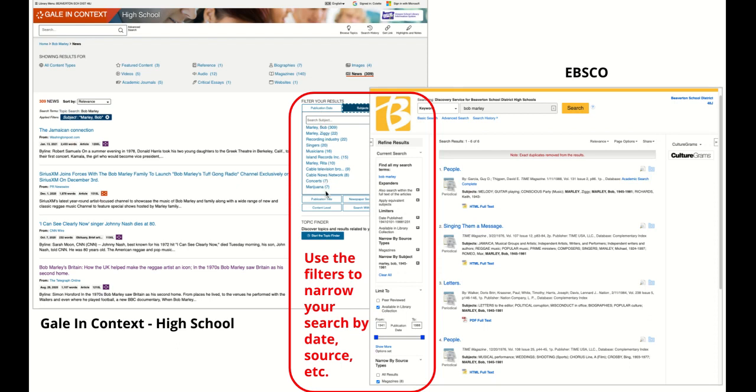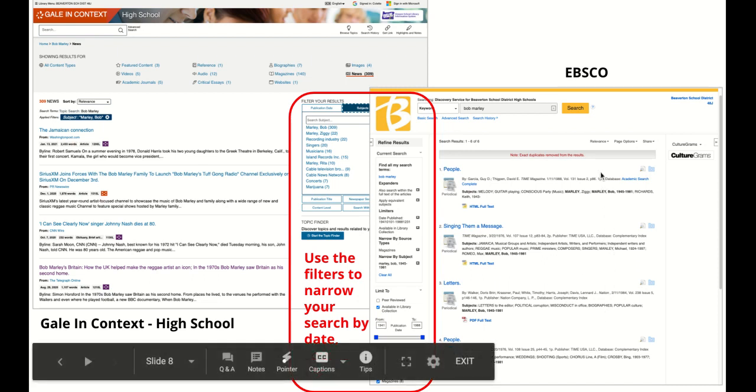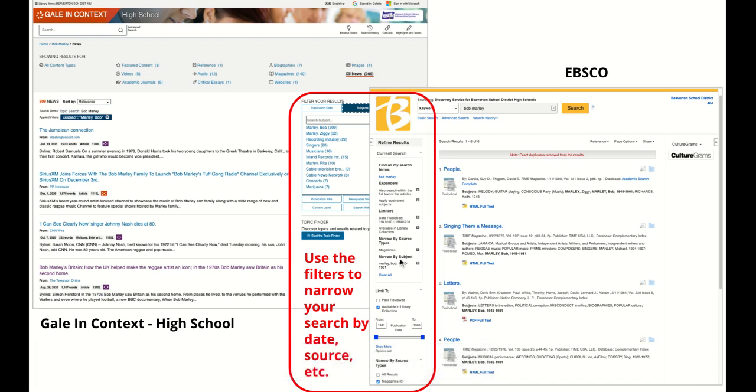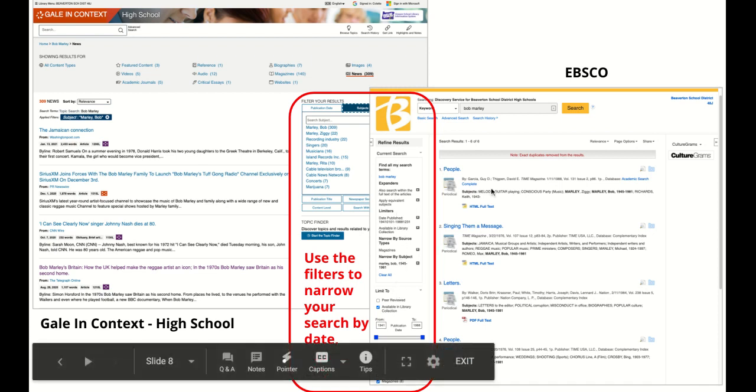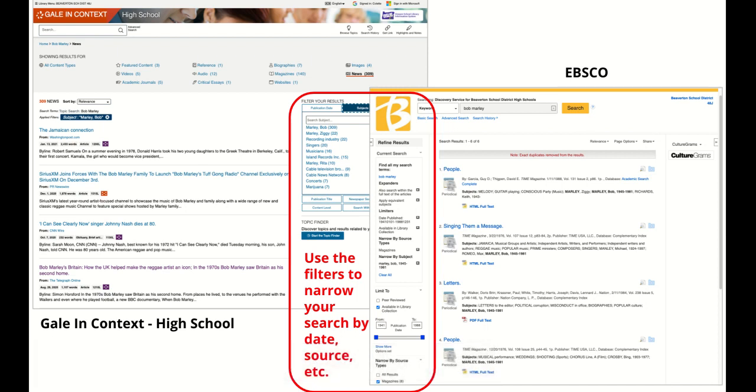There is this great feature, though, when you get to a results page where you can filter it by subject, you can filter it by date, you can filter it by source, and so that might be something good. And even in EBSCO, even though the results look a little different, the whole filtering is over here on the side panel. It's called a limiter. So you can limit it to a specific date, a specific source or a specific subject.